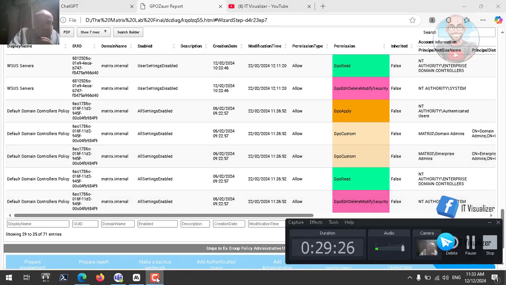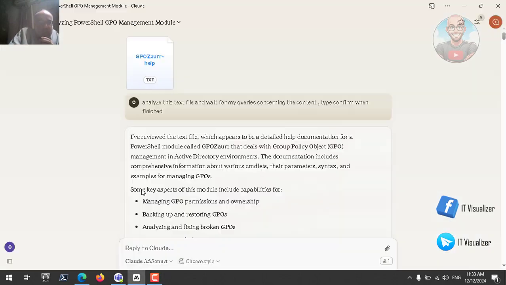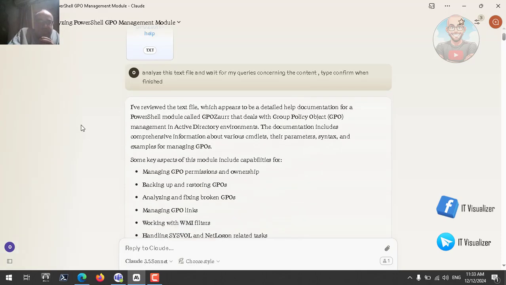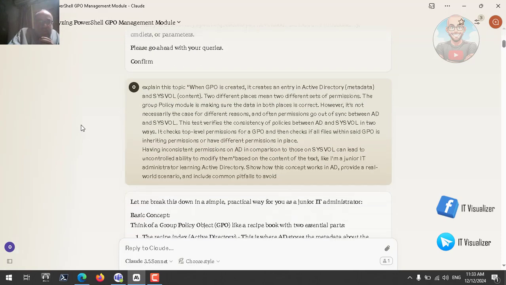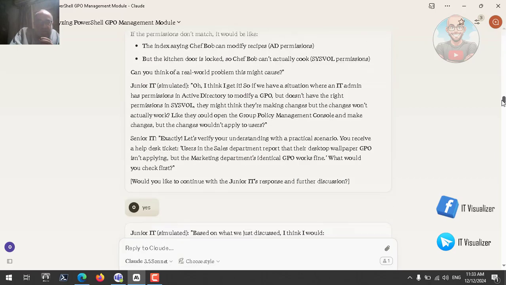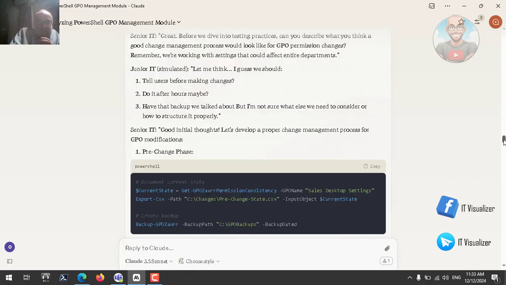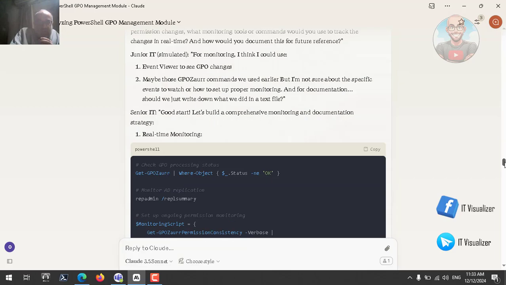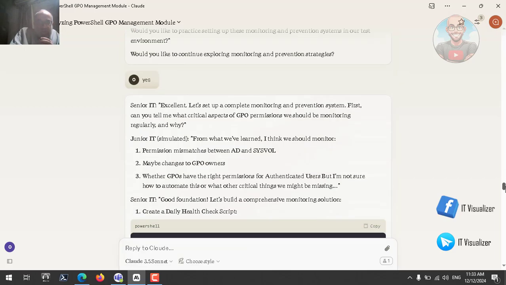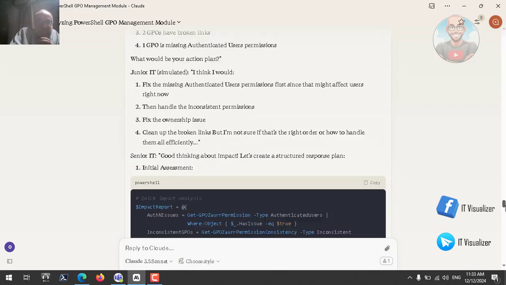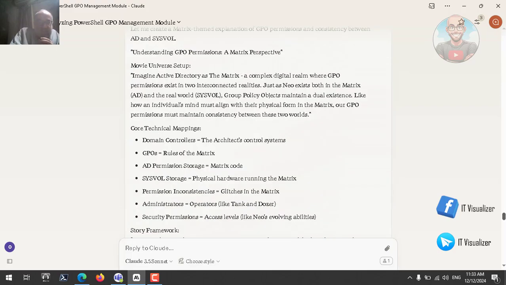Let's see how much time we have. I will go and try to ask Claude to explain this concept. So here I'm giving it, let's see here. No, this is the permissions of, let's wait for a moment. This is not what I'm talking about. This is GPO permissions. This is not what I'm talking about. I'm talking about GPO analysis.